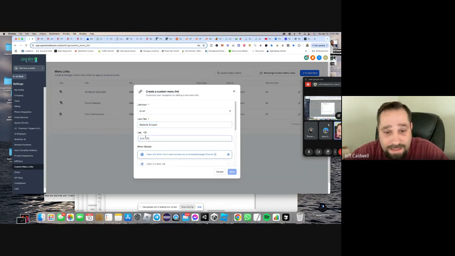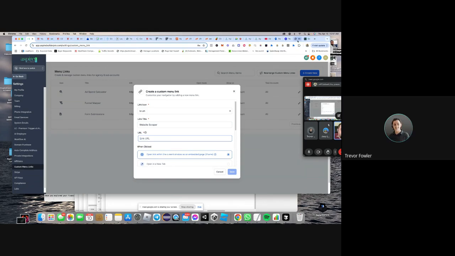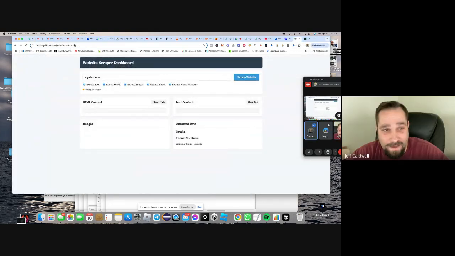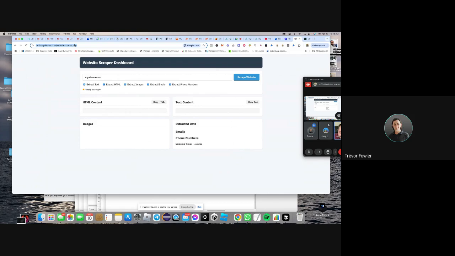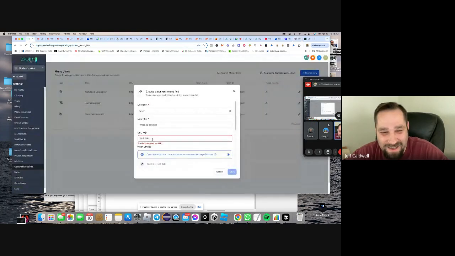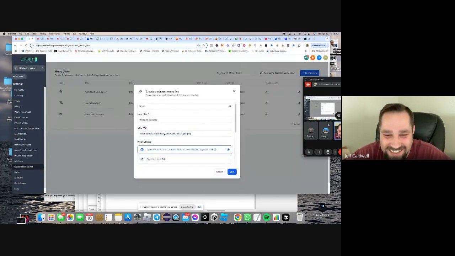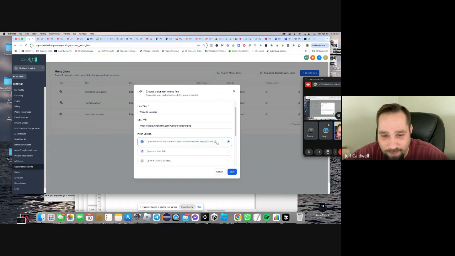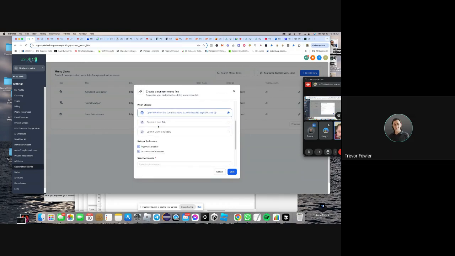And I could say link URL. My link URL is hosted within the account, as an iframe. Now I can paste this link URL here, and it says click when open, an iframe option or new window. Oh, okay, so you have multiple options. Dang, that's really cool.